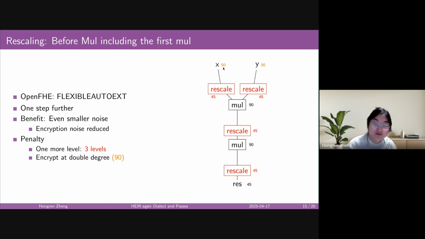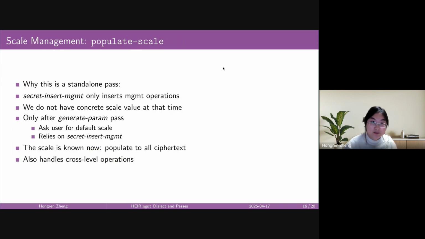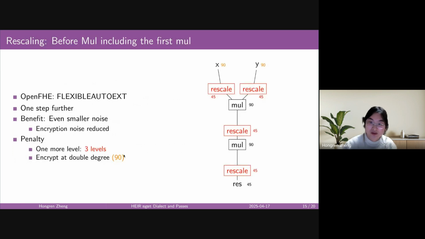Okay, let's go further. Now with all the level management, we can do scale management. Why this is a standalone pass is that the level management pass only inserts these operations, but we don't have concrete values like the concrete scale value. Only after the generate parent pass, which relies on the scale, which relies on the secret insert management, we can ask the user for the default scale, and we can now know the scale. Then this pass is responsible for populating the scale to all the ciphertext. So you can see all the subscripts here are populated in this pass.